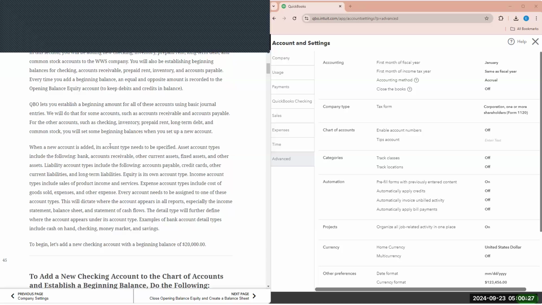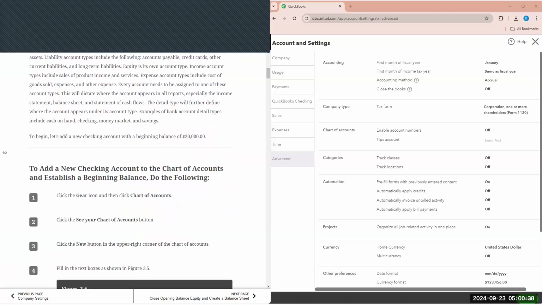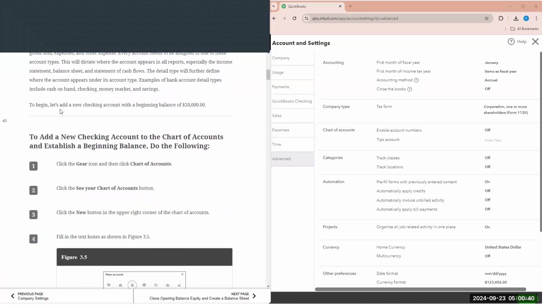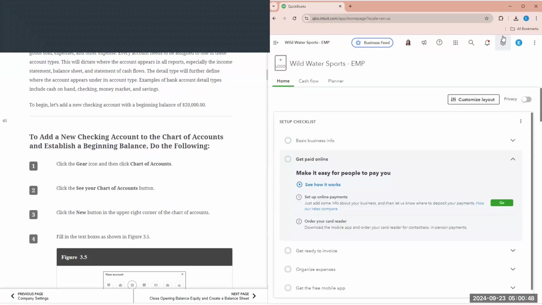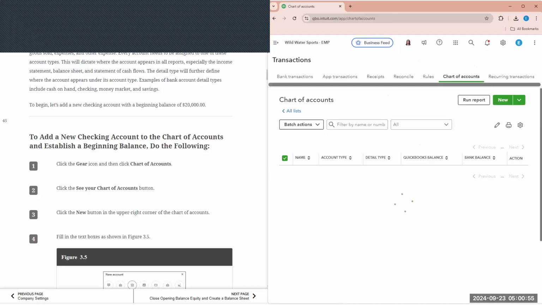Whenever we add a new account, the account type needs to be specified. Is it an asset? Is it a liability? Is it equity? Is it income? Is it expense? So we basically go through all of that. So now let's get started. To begin, it states, let's add a new checking account with a beginning balance of 20,000. So we click done for our settings. We click the gear icon and we select chart of accounts under your company.